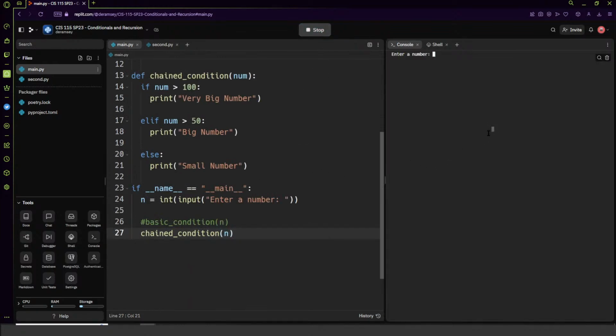So first number, we can say 127. That's a very big number. If we run it again and do something like 75, that's a big number. If we run it again and do something like 32, that's a small number.